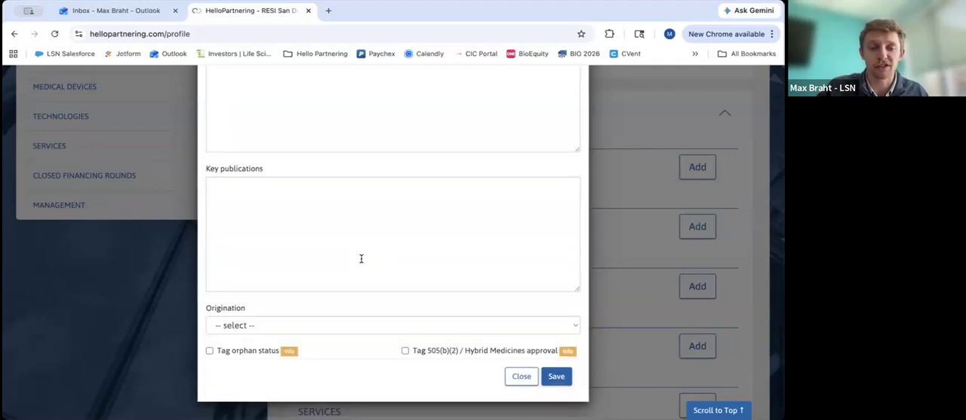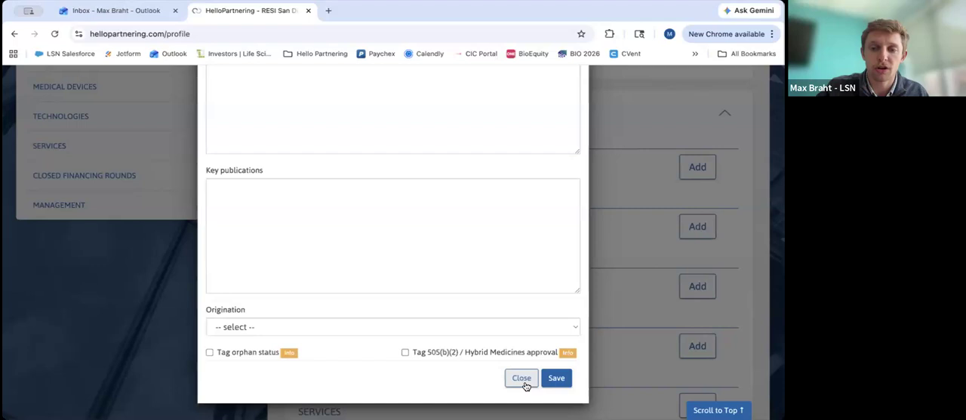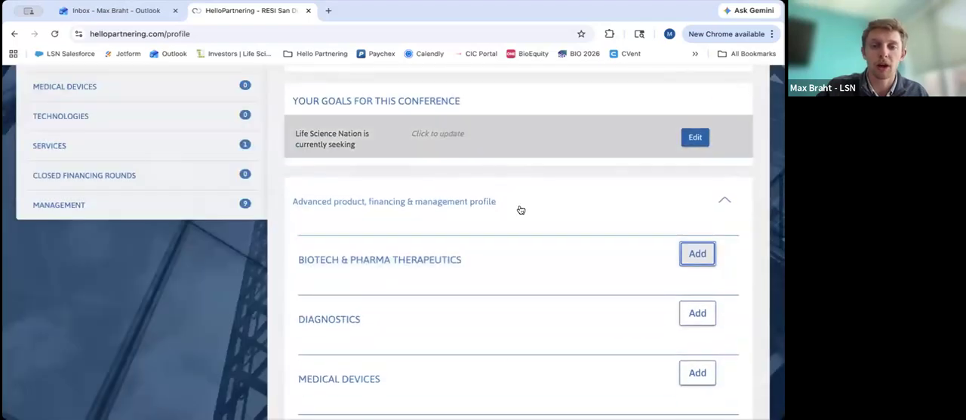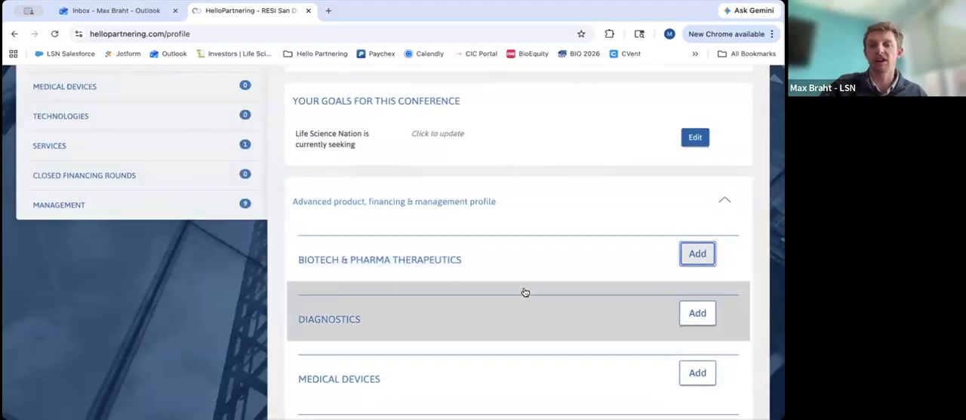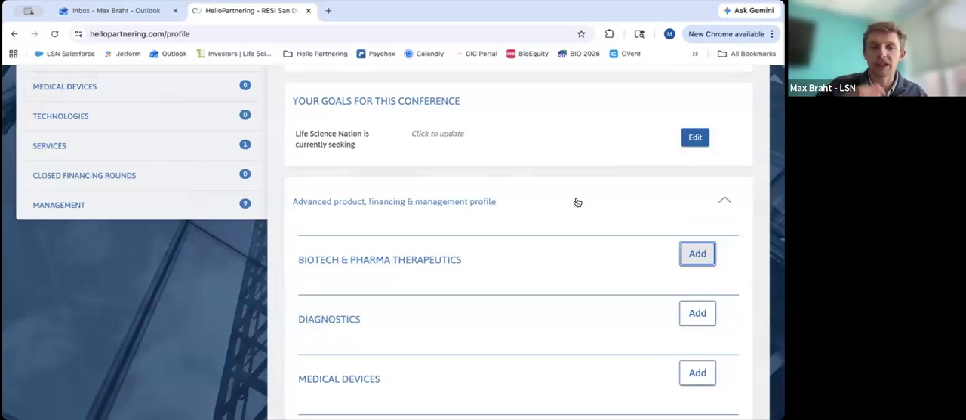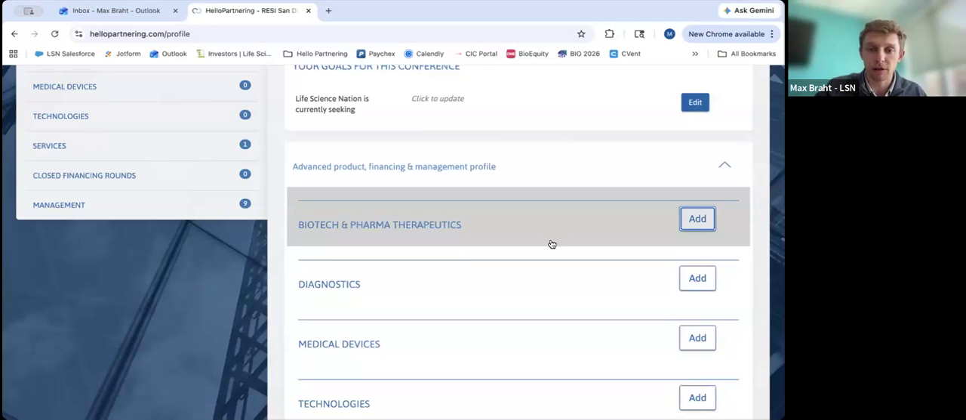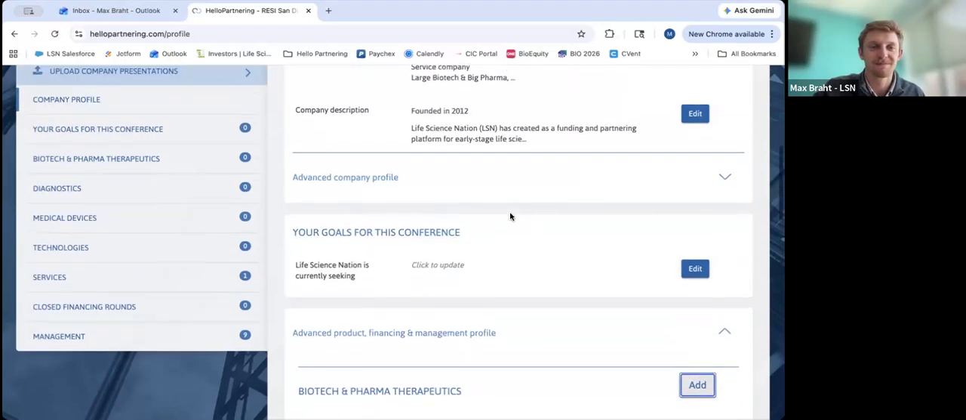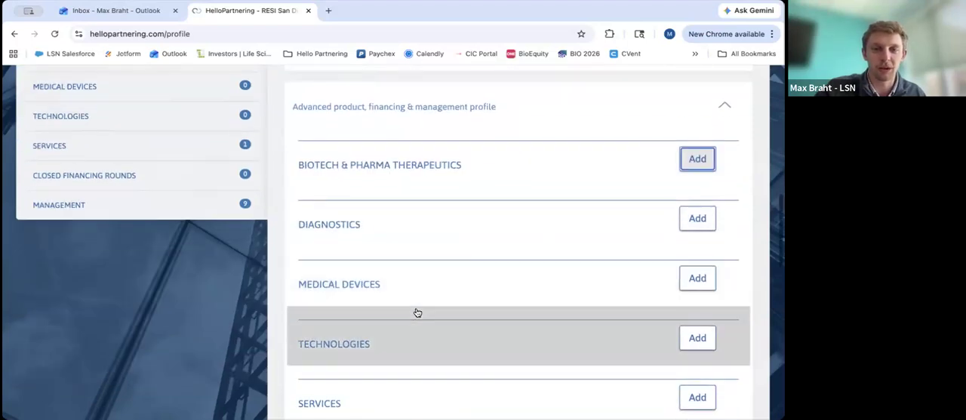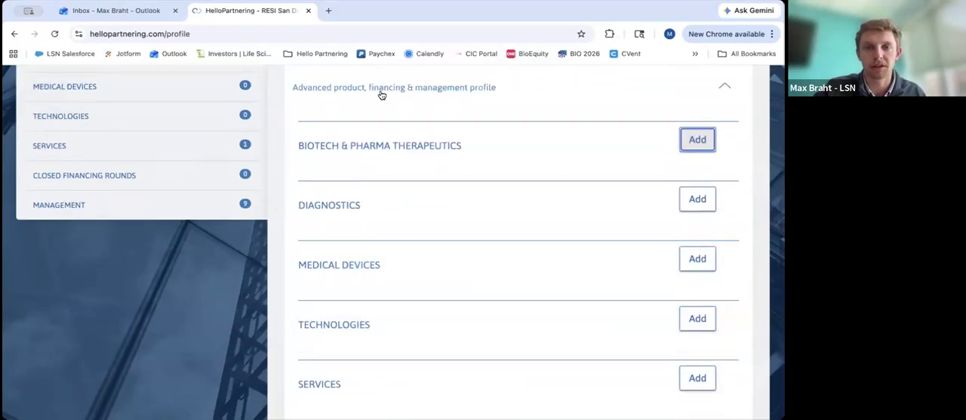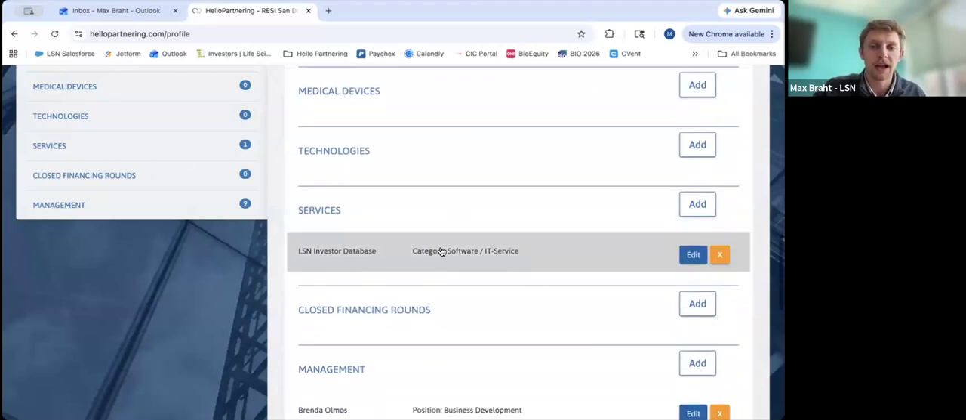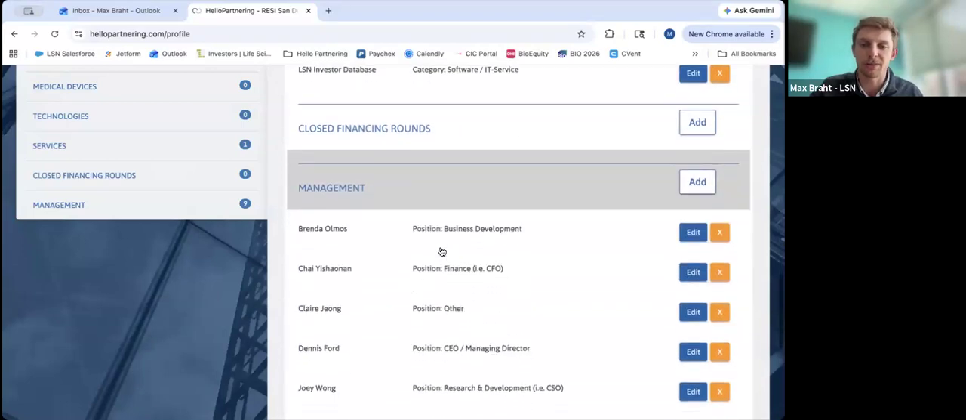That way any investor or licensing partner who wants to see your profile can not just see what you've written as a description, but can see all of the assets as part of your pipeline. This is really useful and probably worth doing once so you don't have to do it again. I will remind you that you can always save your company profile. All of that information is available under the advanced product financing and management profile, and you can also include information on your management team.